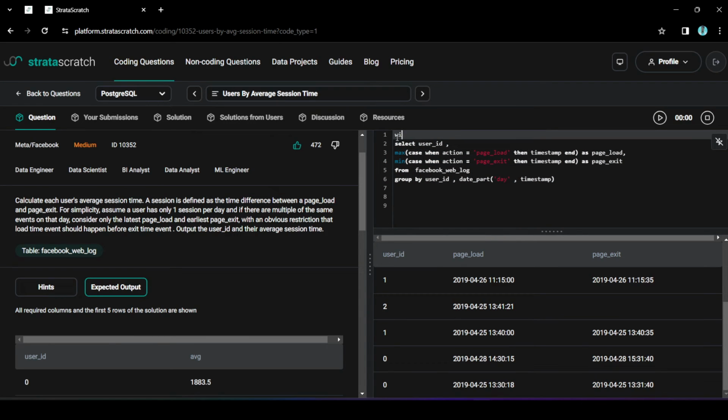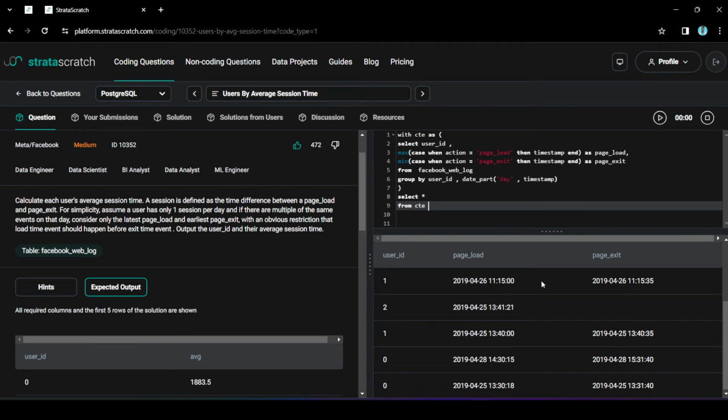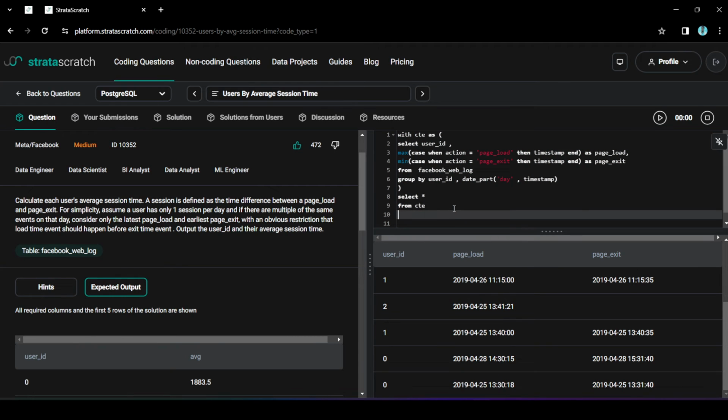So we can have this in the CTE, with CTE as, select star from CTE. Let's run this. Okay, I ran it again. Let's order this by user ID. If you see, we have two records here, two records here, and for user two, we do not have the exit time.